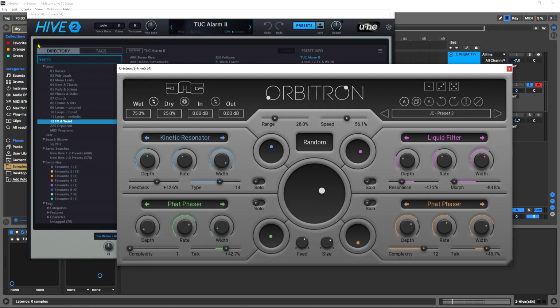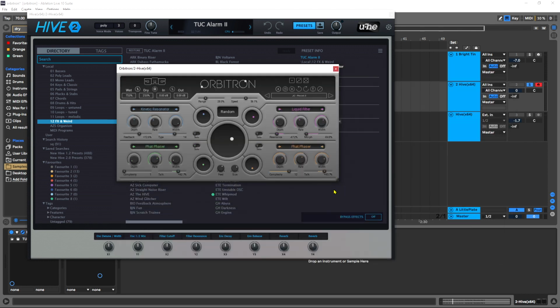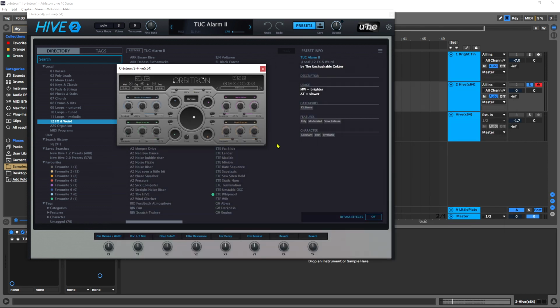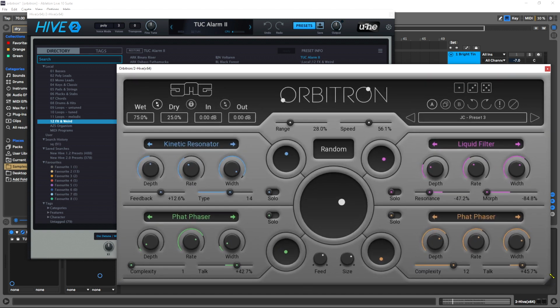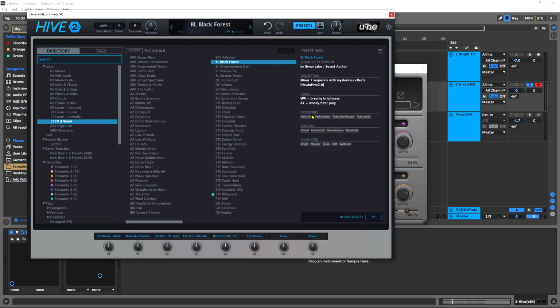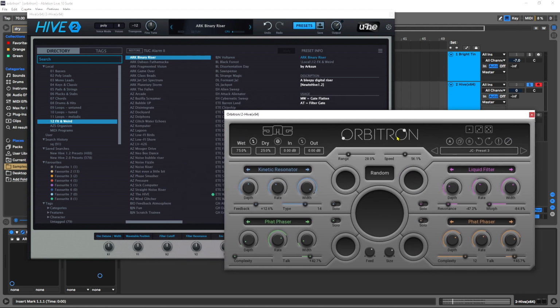I'm going to come in here to Hive 2. And by the way, Orbitron is completely resizable. It can go super small. It looks really cool, or really, really big. I'm going to keep it about mid-size just so we can still see Hive 2 here. But this is the sound effect I have.